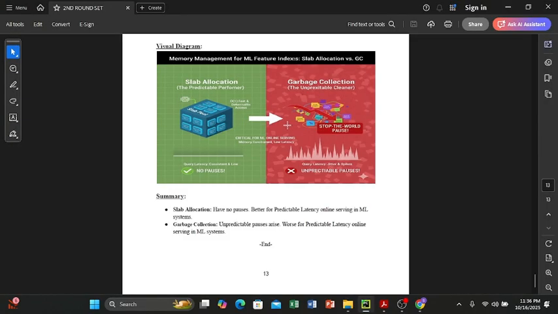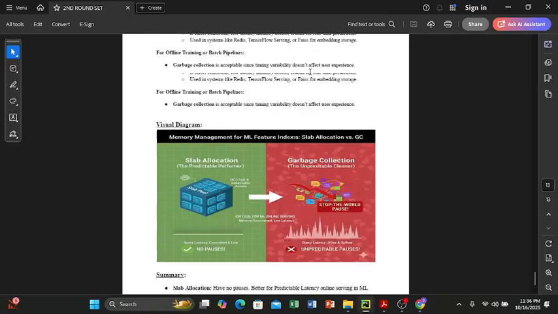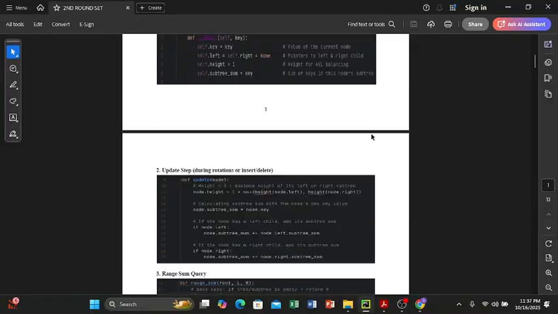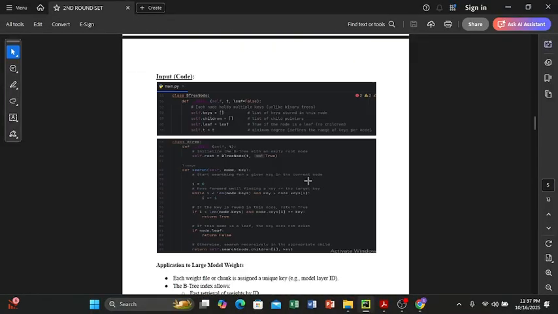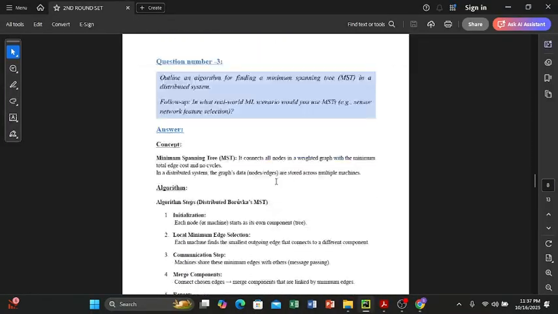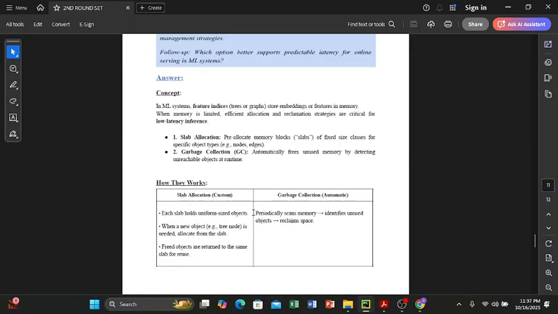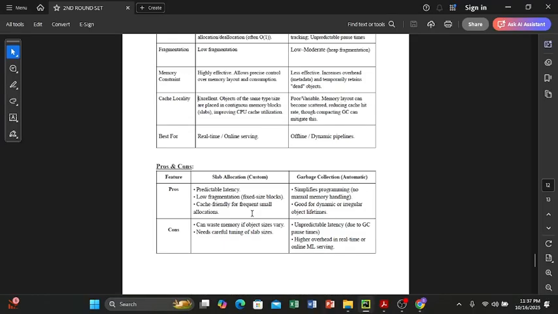So that's all for mine, and I'm wrapping up from here. So from augmented trees for fast queries, and secondly the B-tree for scale, and thirdly the distributed algorithms for graphs, and smart memory management for latency with slab memory allocation. And these concepts are fundamental to building robust and efficient machine learning systems.